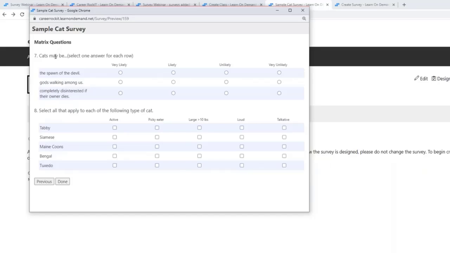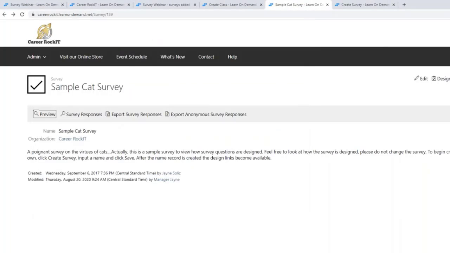And then I have also matrix questions where I can answer one per row or multiple per row. And take a look at those. But this one I can only do one. And then click done. And then the survey would have been submitted by that user. And I'm going to close that up.